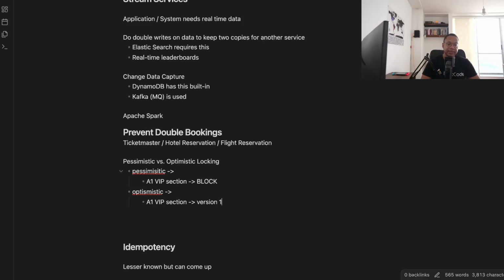And so this can lead to people thinking that they have the seat booked, which could cause user dissatisfaction, because they think that they bought the ticket, and they get the success page and everything. But in reality, it never actually went through. So these are the two ways of dealing with that.